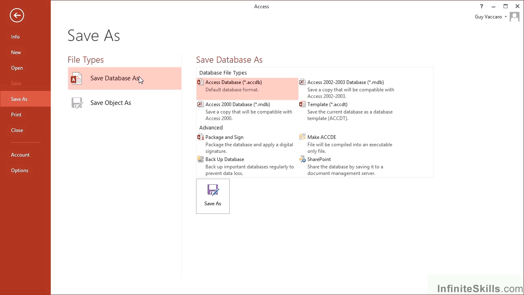Now if all you want to do is take this database and create a copy of it to do something else with, then we do Save As and choose the current database format. And you can see there in brackets, .accdb. That would save it in the same format as we have it now, but with a different name, so that we can do something different with it, perhaps do some testing, or perhaps distribute it to someone else.